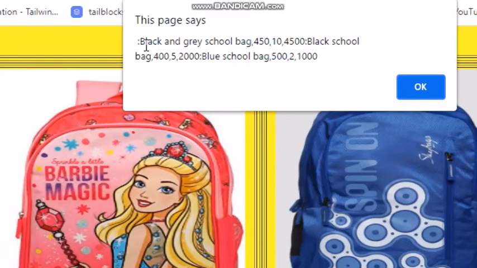So here I get an alert box. Black and grey school bag. Price is 450. 10 bags I ordered. So amount is 4500. Secondly, I ordered black school bag. Price is 400. Quantity I ordered 5. So total is 2000 rupees. Thirdly, I ordered blue school bag. Price is 500 rupees. Quantity I ordered 2. So total is 1000 rupees.